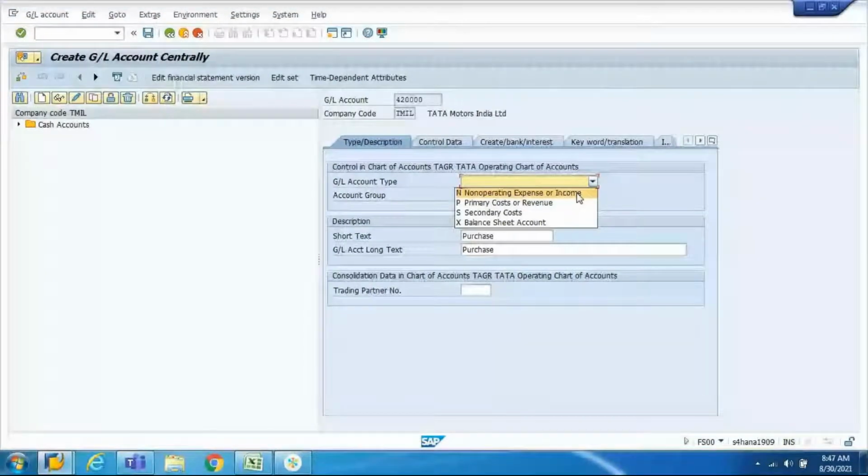Non-operating means you are creating a P&L account which is not relevant for CO. This GL account will not update any cost object. For the time being, the cost objects for us are your cost center or internal order. Clear? So we will not transfer the amount to a cost center or internal order. That is what non-operating expense means. The non-operating will stay strictly in the FI module. It will never go to the CO module.